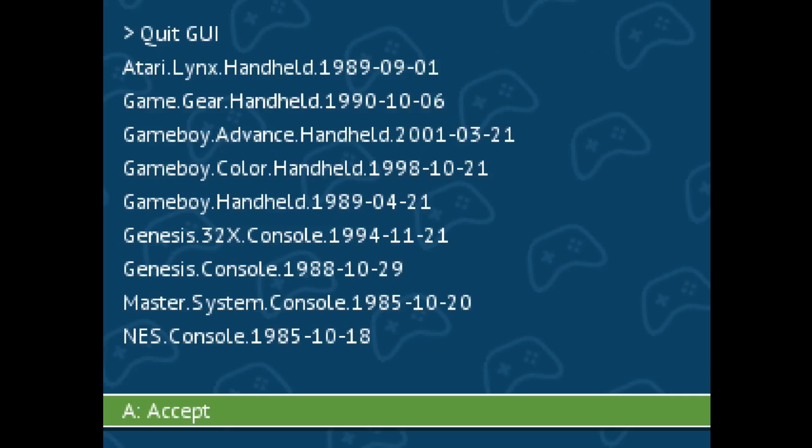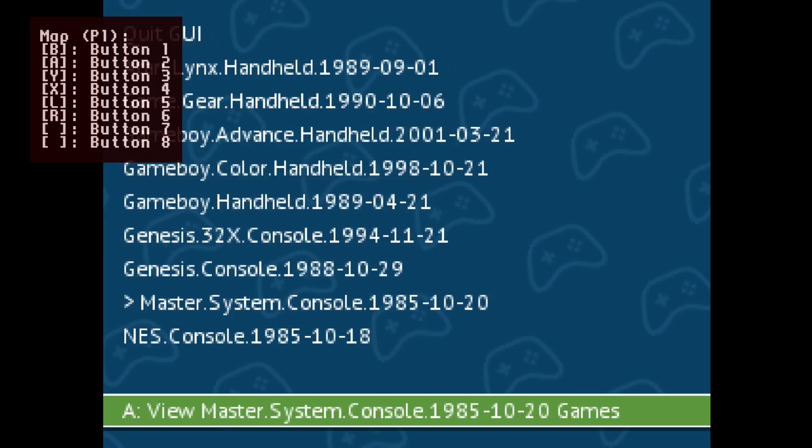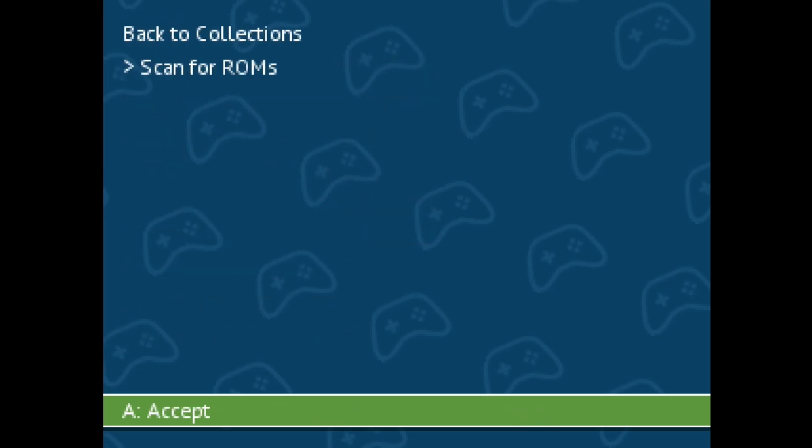Now, I know maybe some of you guys don't want to try this out yet, but this is something that you can get involved in. So let's have a look at Master System. I haven't scanned Master System yet. So what we'll do is we will scan a system. So I'm going to go here. I'm going to press the button on here. I want to go scan for ROMs, and hopefully it won't be too long.